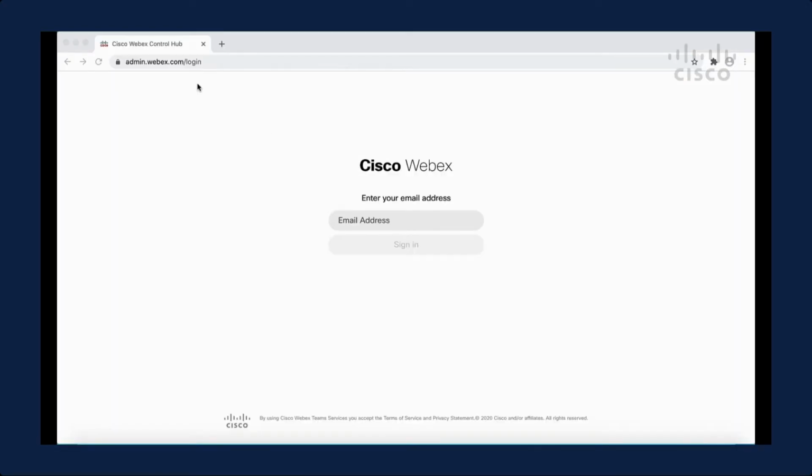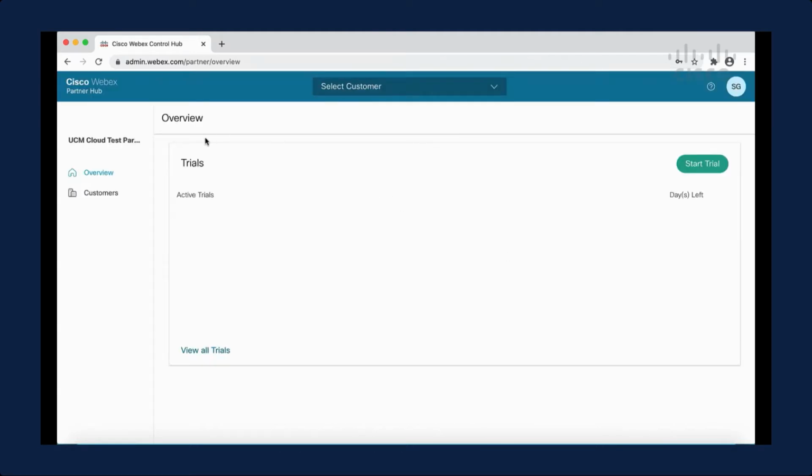As you can see, I have opened my browser and logged into admin.webex.com. I will give my user ID. So I'm logging in here as a partner admin. I can see the partner admin portal here. I can hover over the user ID, and I can see that I am the partner sales admin here, and I have active trials.